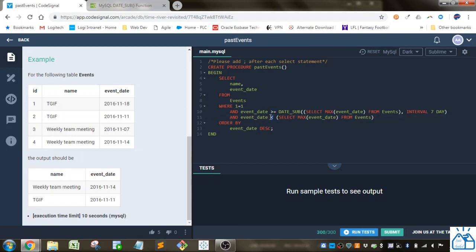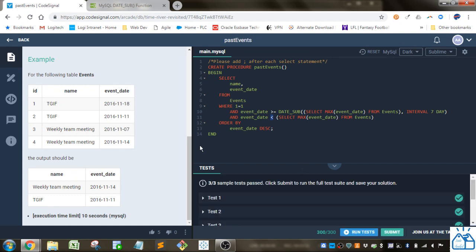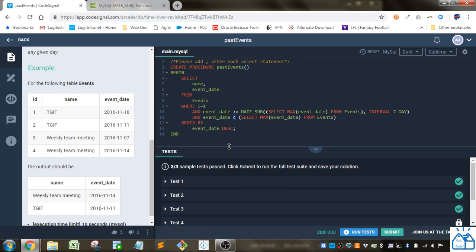And then it has to be less than the max date from the events table. So it would exclude this one because it's equal to instead of less than. And then we're just ordering them by event date descending. All right, if we run the test, you'll see that it comes out correctly.